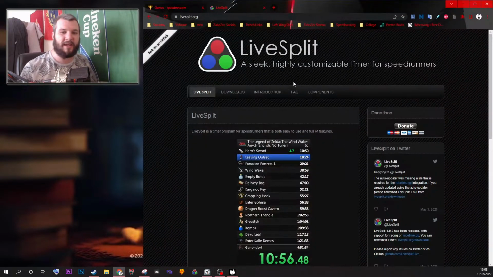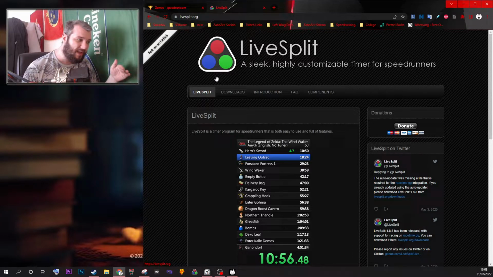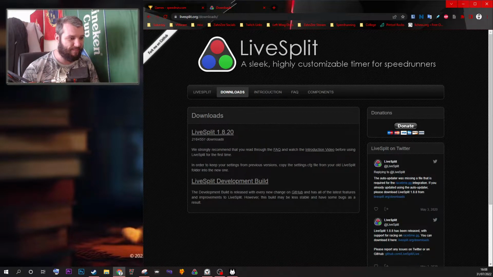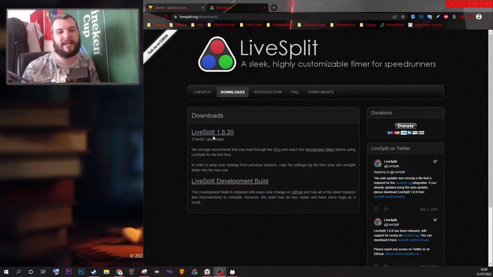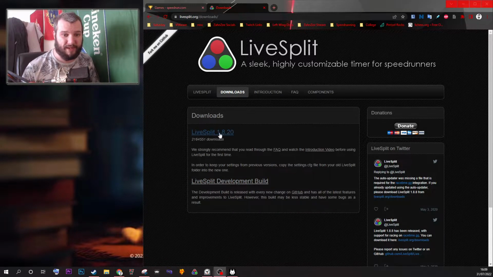Now, LiveSplit can be found at livesplit.org. I'm going to include the URL down in the description so that you don't have to record anything. But basically, you just go to the download tab, and you will see LiveSplit and LiveSplit developer build. You don't want the development build, you want LiveSplit. These numbers don't matter, they're just the current version. If these numbers look different for you, it's probably because you're from the future.